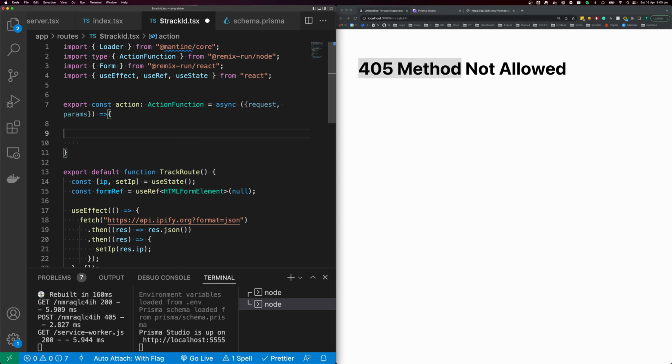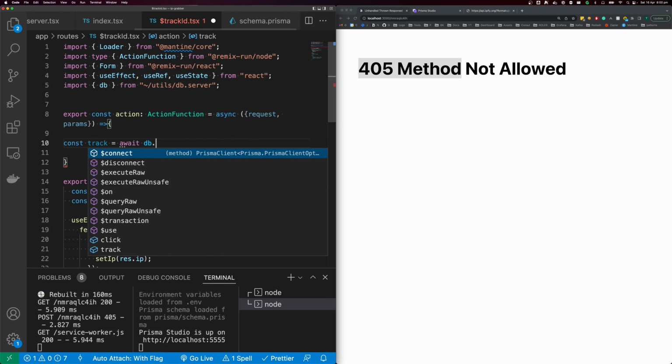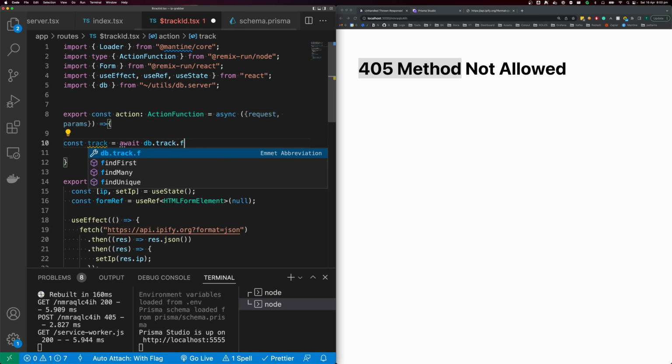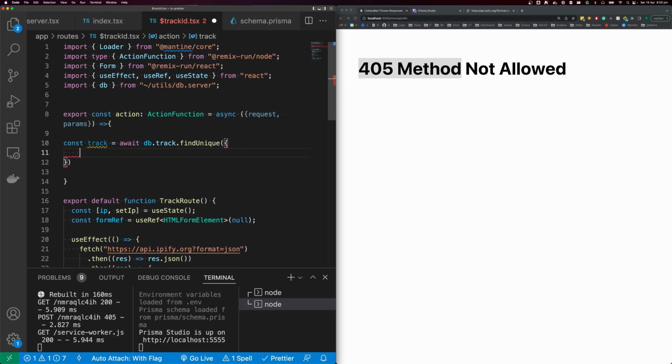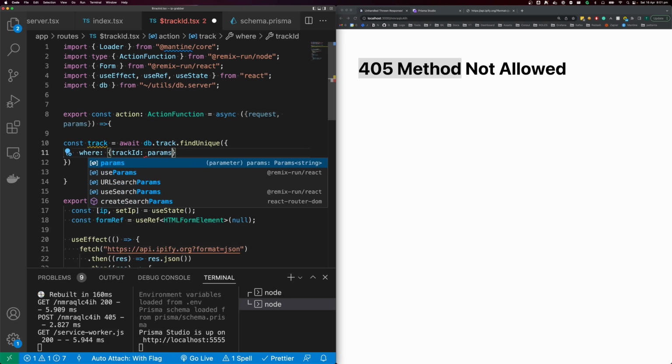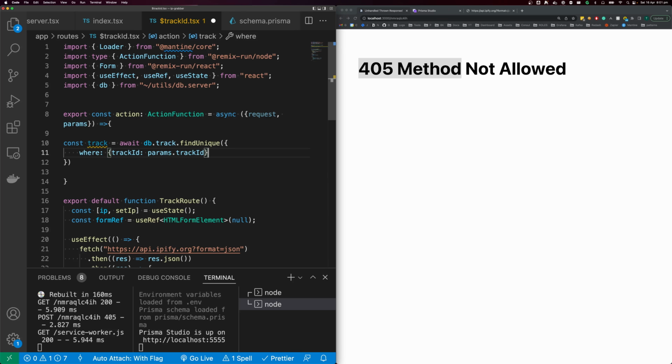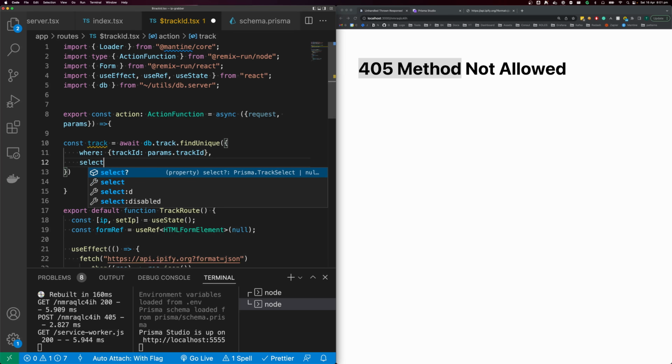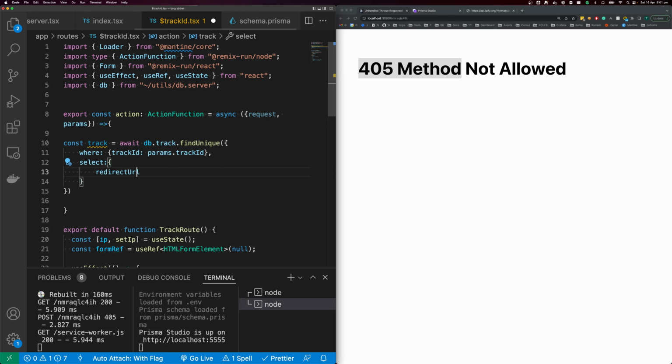So we need to find our track by the track ID because we need to get the redirect URL. I'm going to say const track is equal to await db.track.findUnique where trackId is equal to params.trackId. And we want to select redirectUrl, it's true.